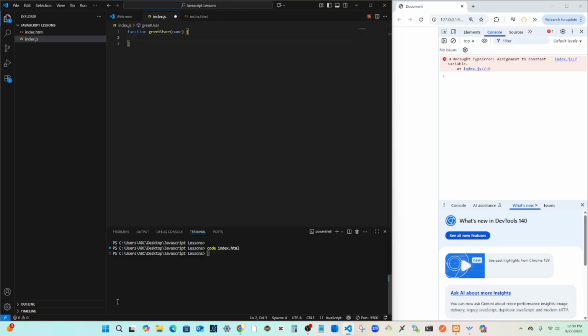Now, what we're going to do with this function, let's go ahead and add a simple deal here. I'm going to do a console.log, and we're going to do backticks, right? Since we're going to be passing in that parameter. Backtick, we're going to go hello, and then we're going to pass in that name parameter.